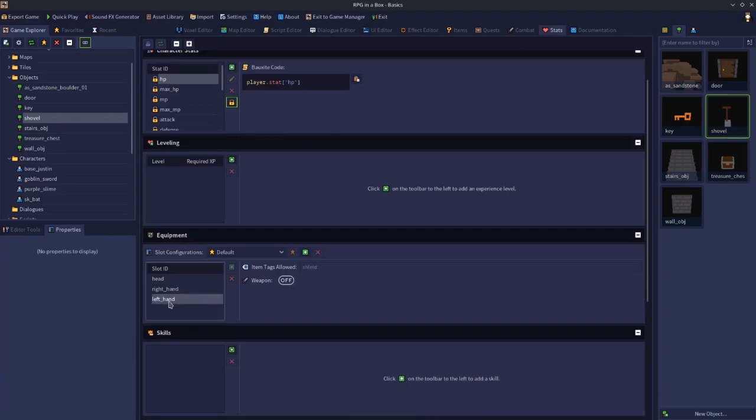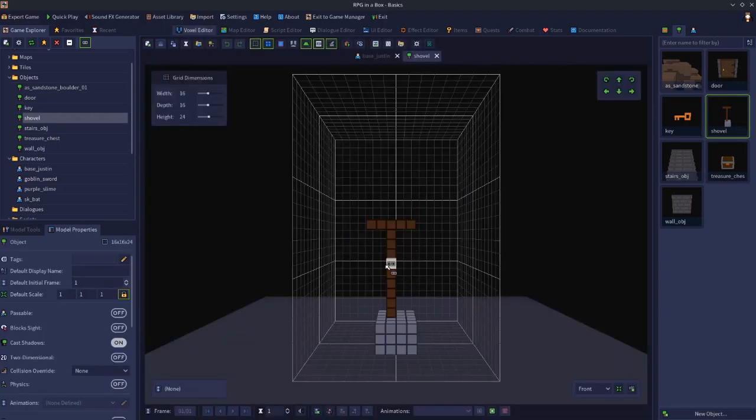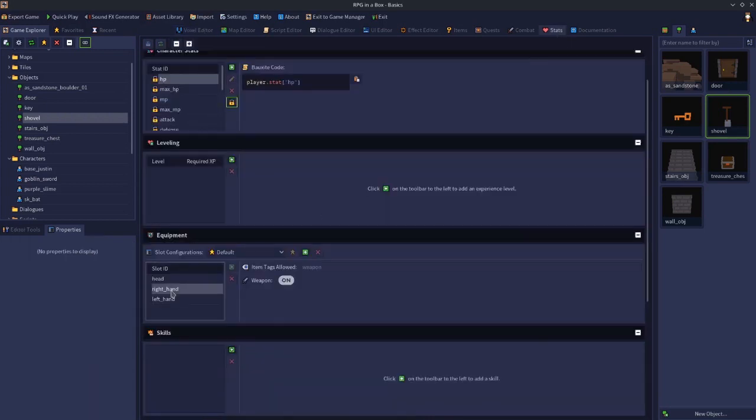So if it's going to go into the left hand, then it goes without saying that the model should have an attach point that says left_hand, not right_hand, right? And it needs to be typed exactly. So the attach point on this model needs to actually be written exactly like it is here. So right_hand, left_hand, lowercase head, okay?